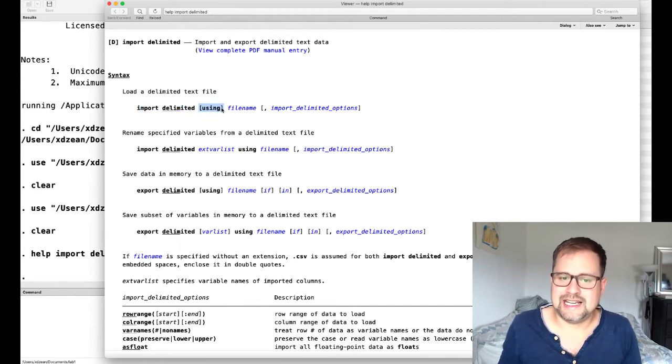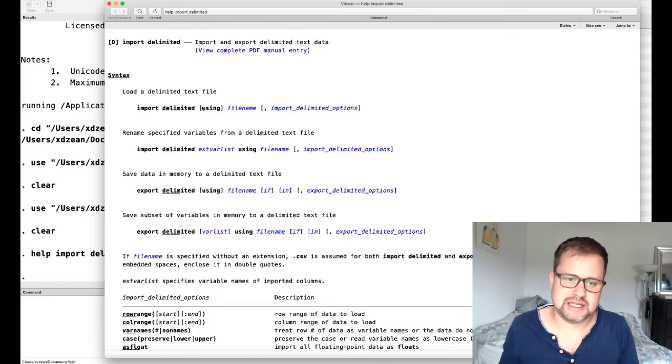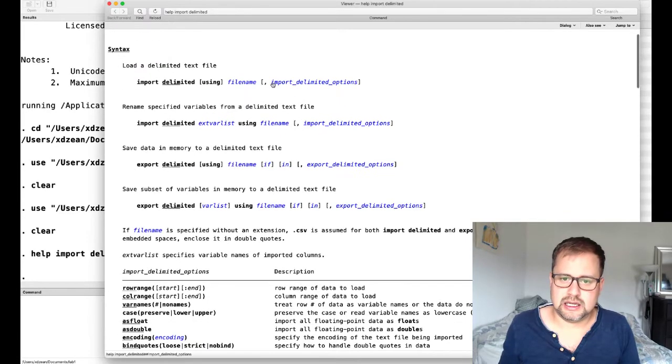Then I can type using, that is optional. This is why it is here in brackets. Then I have to type the file name. And then there's another part that is optional. It's in brackets: comma, and options.